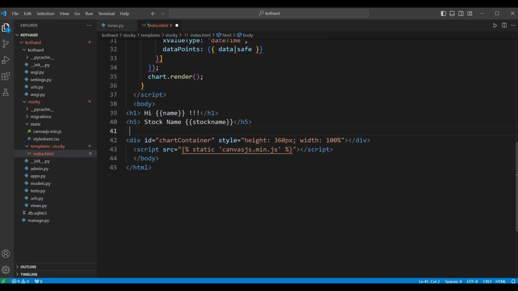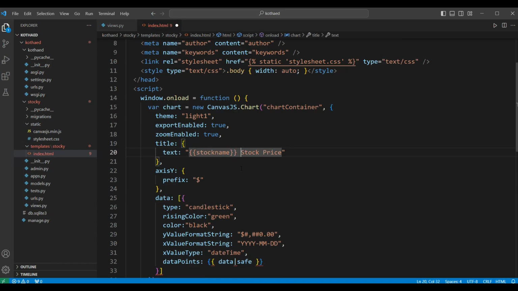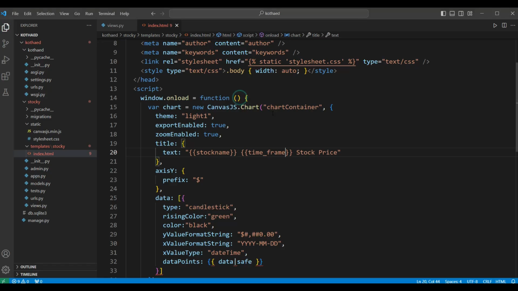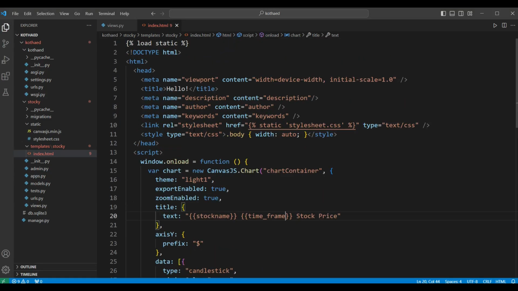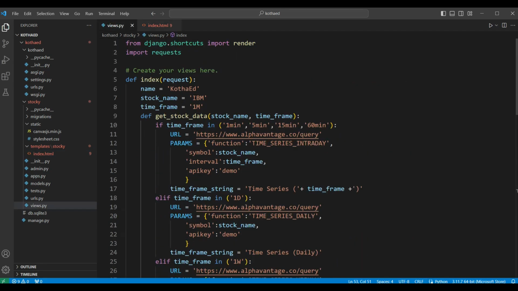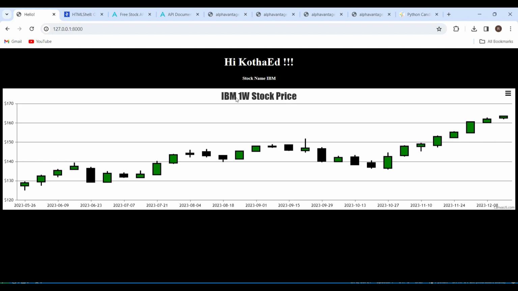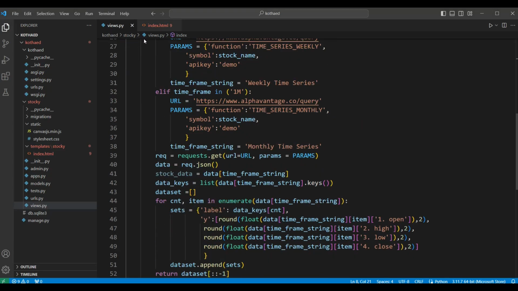Now what I'm going to do is here stock price, here I'm going to display one more thing. Time frame as well, so that we can see it in the chart for which time frame the stock is showing the data. Yeah, 1 month. If I change it to weekly, in this variable it should reflect now 1W. Okay, and I'm refreshing it. Yeah, it's showing weekly. Now instead of changing it manually, I want it to have it as in a form. Buttons here, time frame buttons. Let's do that.